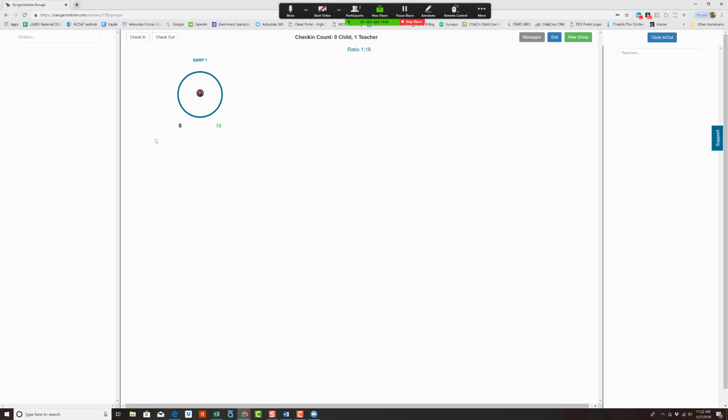So if a child's primary group is GSRP1, and the group is already open when the child is checked in, their circle, their photo, will automatically show up in that group. Otherwise, you'd have to manually place kids into the groups, which is fine. It's not too difficult, but we might as well be as efficient as possible and save teachers time by placing kids into their primary group if we're able to.